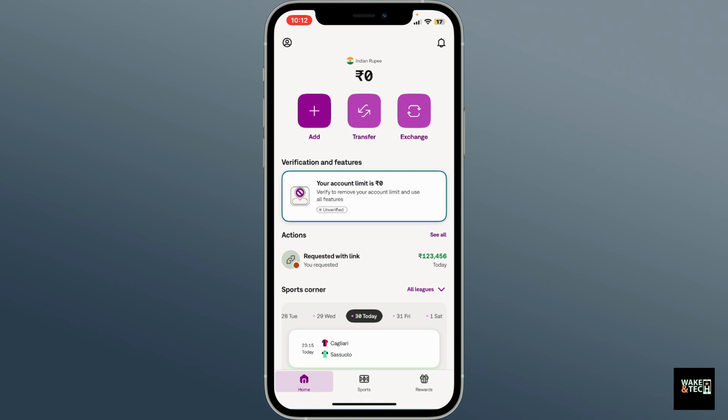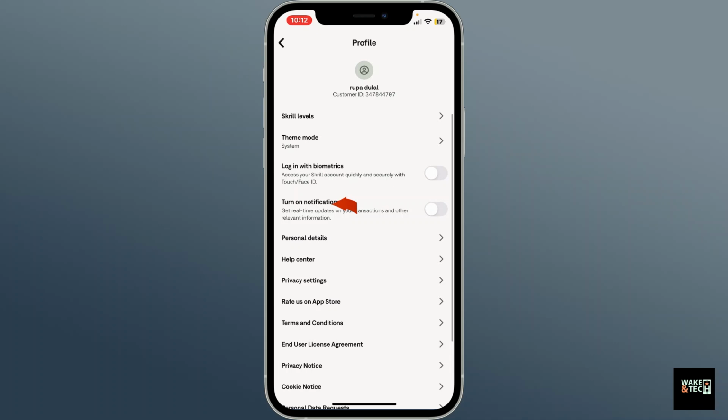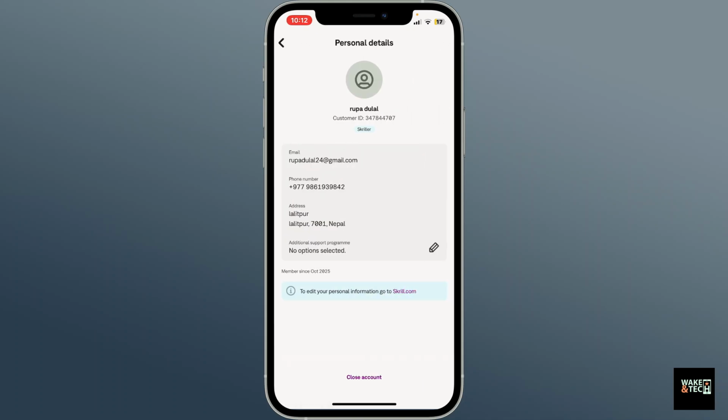Once you make sure of that and you are well prepared, you can then visit the official website of Skrill or open up the Skrill application on your device and log in. Once you're inside the home page, click on the profile picture at the top left corner, and from your profile section, click on Personal Details. Under Personal Details, go all the way down and click on Close Account.